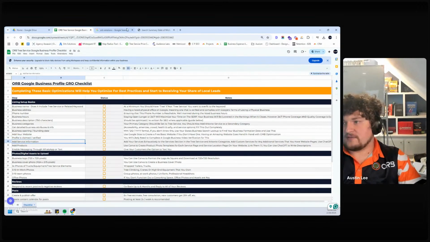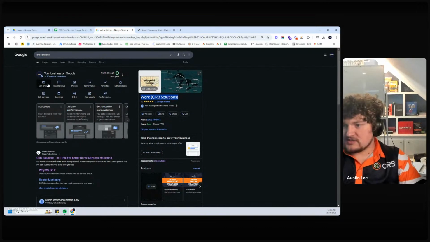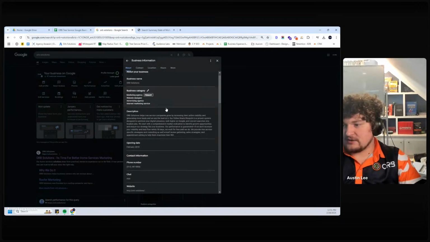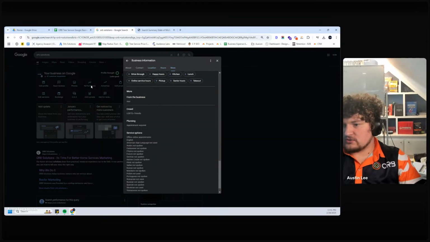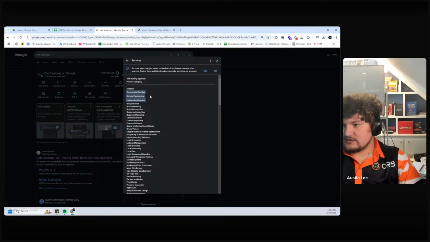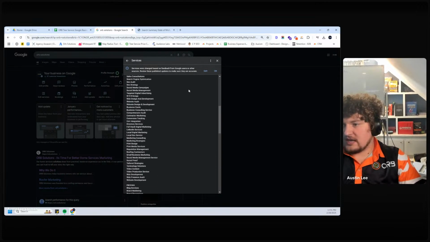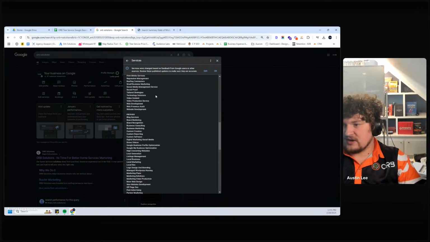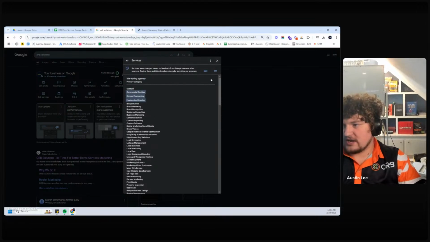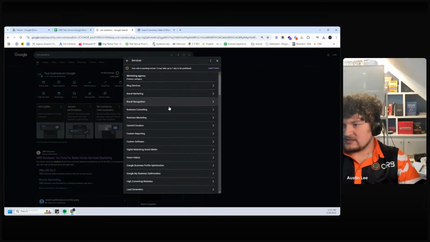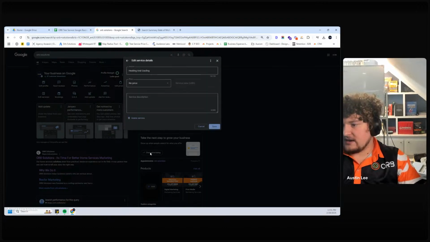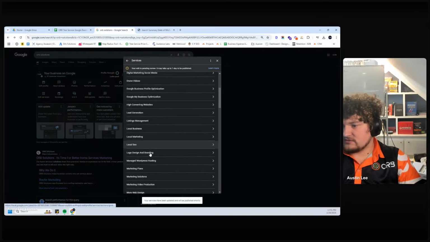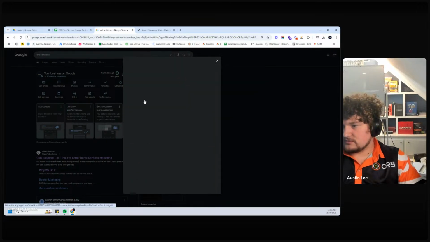Adding your service information. So this one's key. I see a lot of people get lazy here. You want to come in here and go to edit services. And what you're going to have here is a list of services. Oftentimes Google's going to recommend or try and add them in here. Right now it wants to say I'm a general contractor, or I do heating and cooling. Those will typically get added on the bottom here. Delete any services that aren't relevant to you. Take these out.